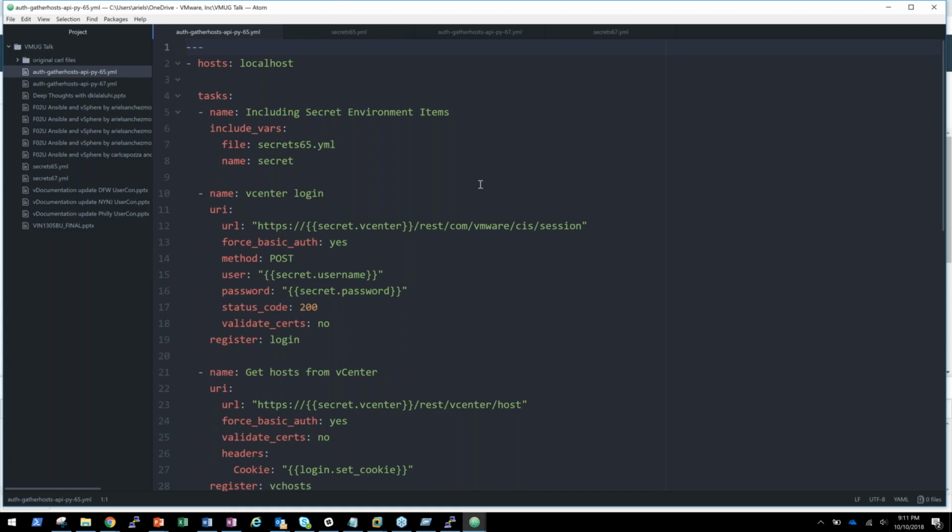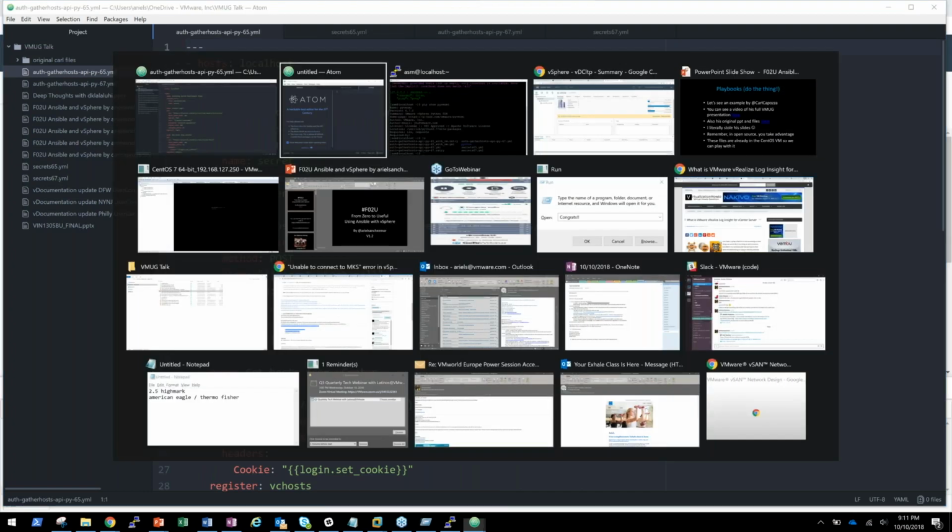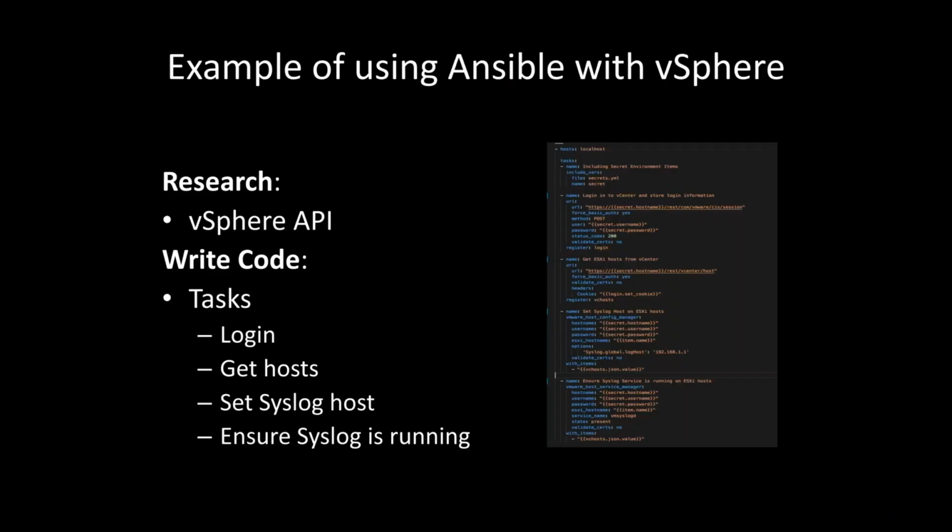Carl did a great job showcasing what this file is all about. So this is an example that showcases several ways of talking to vSphere through Ansible. We're going to log in. We're going to get what hosts are available on this vCenter. We're going to set syslog on the host, and we're going to ensure that syslog is running.